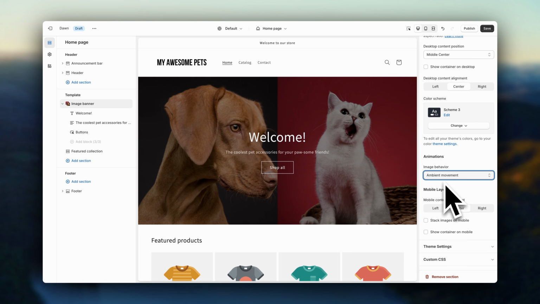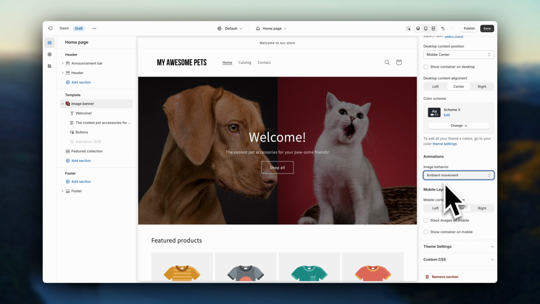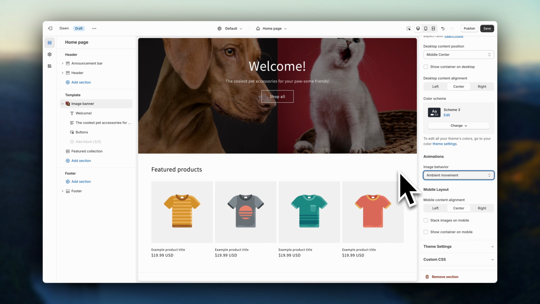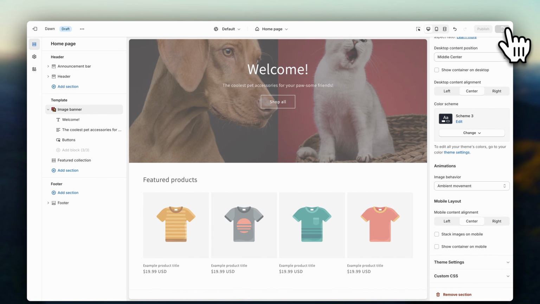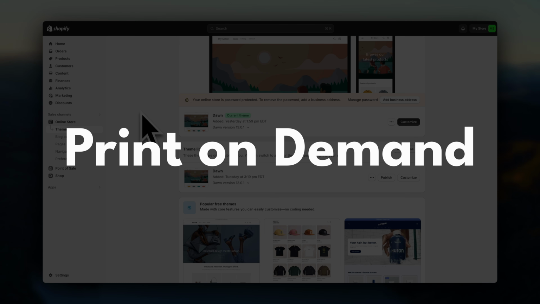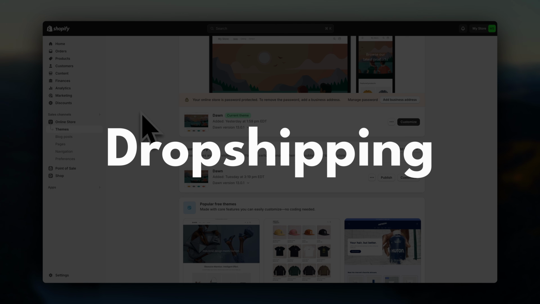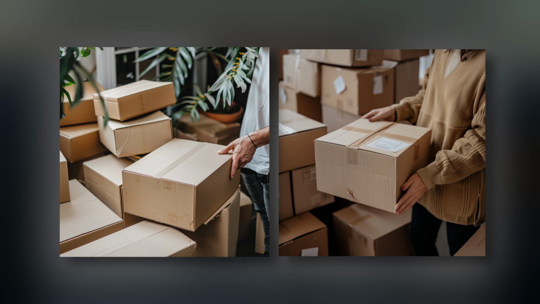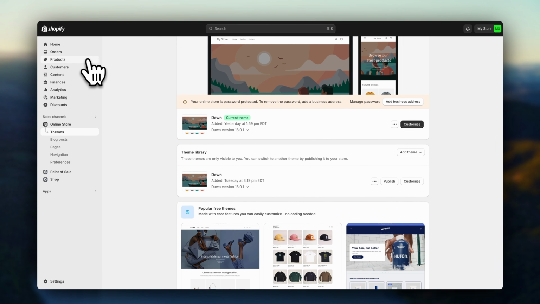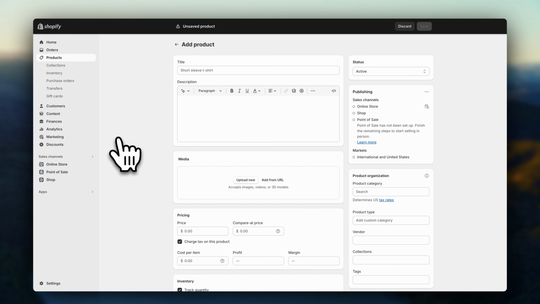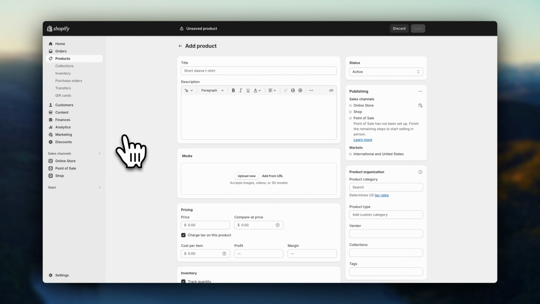Now the next step is to add products. Before we can add the product sections here in the theme editor, we are going to go back to the Shopify dashboard to create the store catalog. Now, if you are syncing with a print-on-demand or dropshipping supplier, your products can be automatically added from their platform. And if you have your own products in inventory, you can go to Products, click on Add Product, and let's fill out all the details.